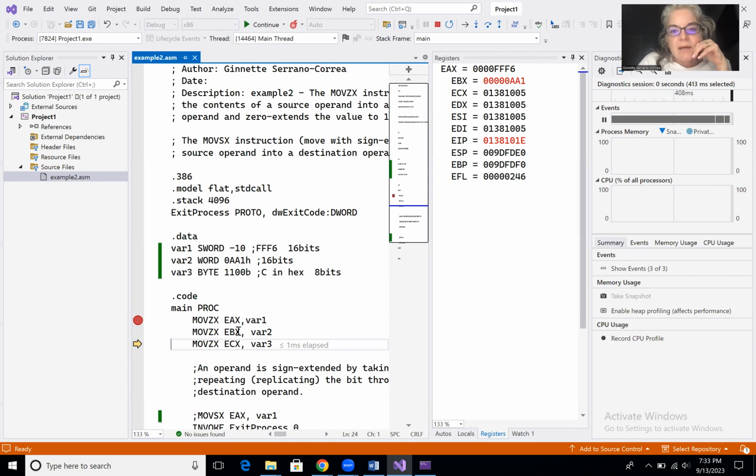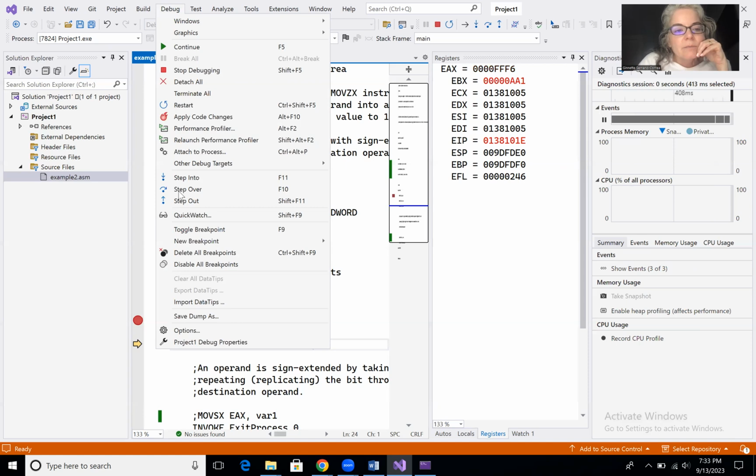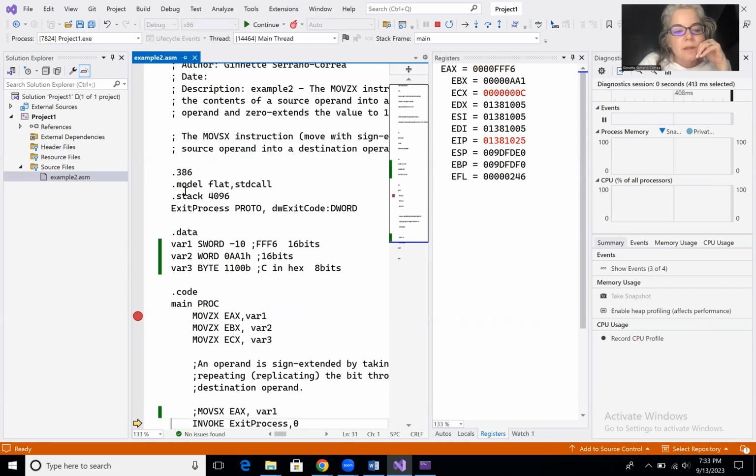So EBX now has AA1, so that's the hexadecimal, 0AA1. Debug, step over. And ECX gets assigned the letter C. It's 1100B, so it's binary, but that converts into hexadecimal as C. So ECX has a C in it. It's just 1 byte, or 8 bits.